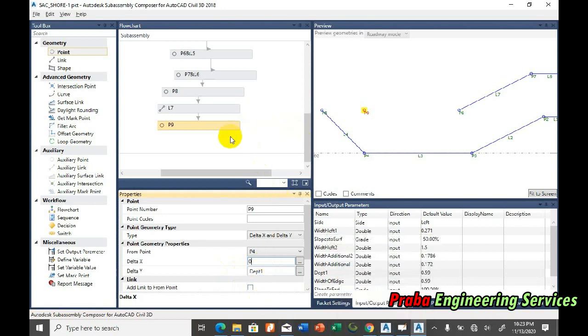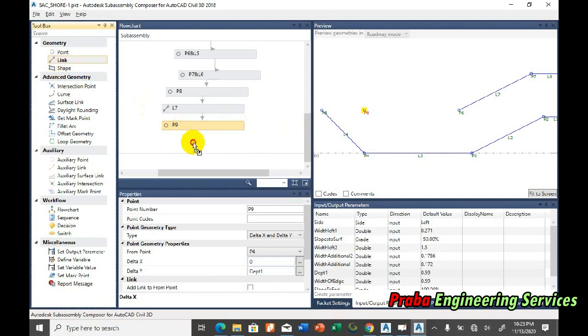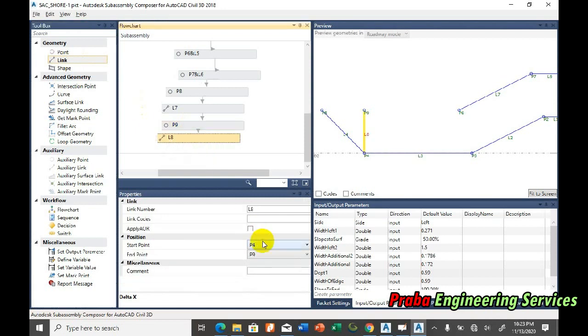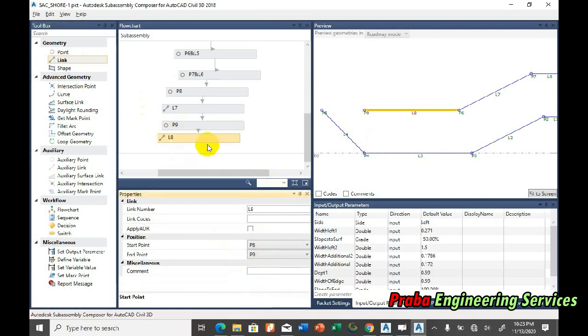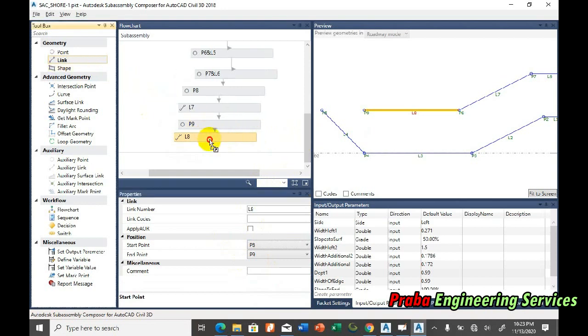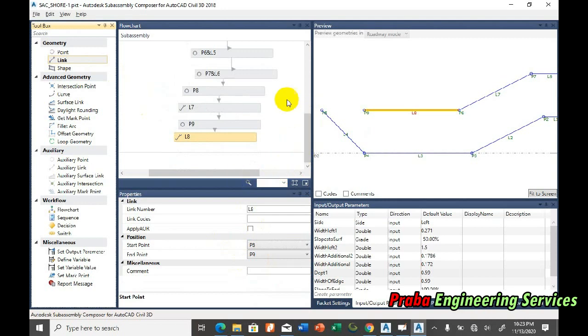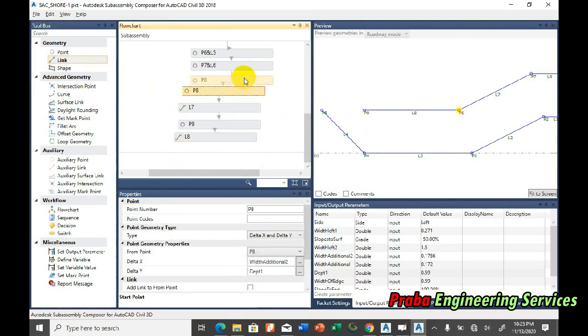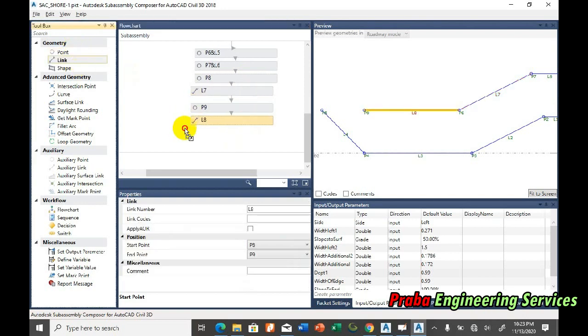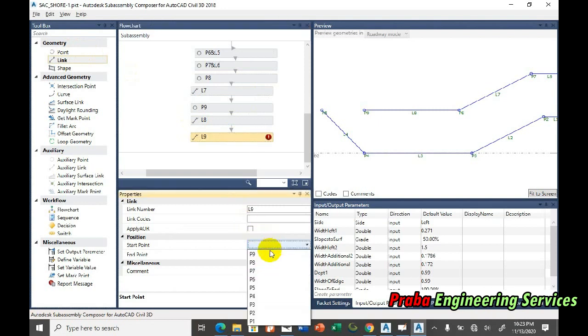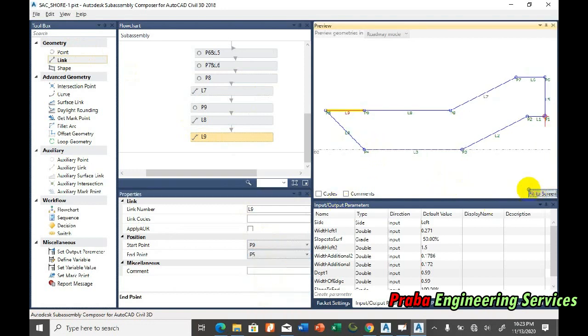Then I create new line in here from P8 to P9 and from P9 to P5. Line number 1 is from P8 to P9. Line number 2 is, okay, I need to make go to slide first. Okay, this one, I create this one. P9 to P5. Okay, like this one. Hit the screen.